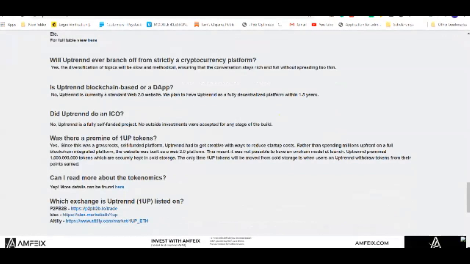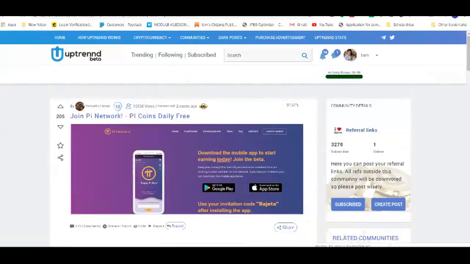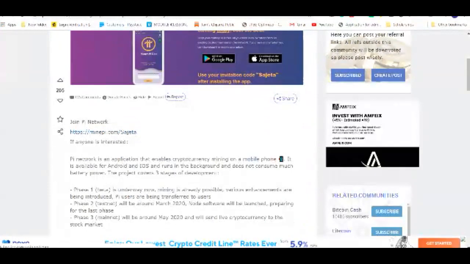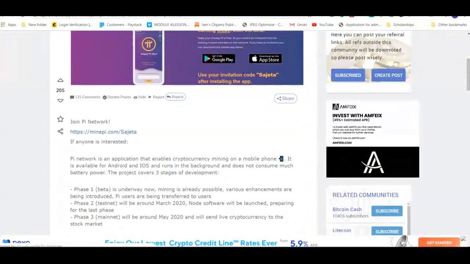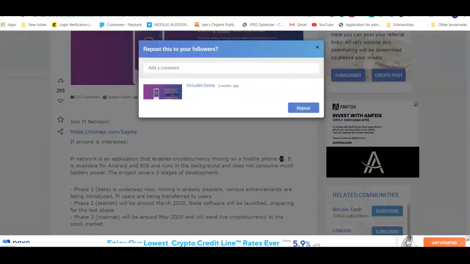Someone is asking how you can repost a post. Let me show you how to do that. You see this thing here? Can you see this? Okay, it's full here now. For the person that asked how to repost, this is how to repost. Once you click here, you are able to repost it to your followers. Simple. You just add a little comment. Remember, you only get 50% for reposts, just like retweets.